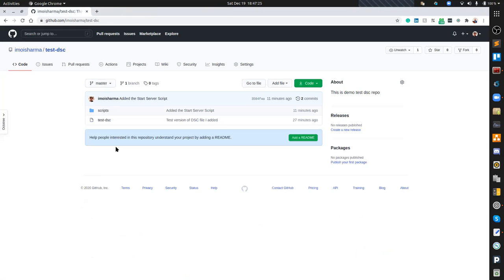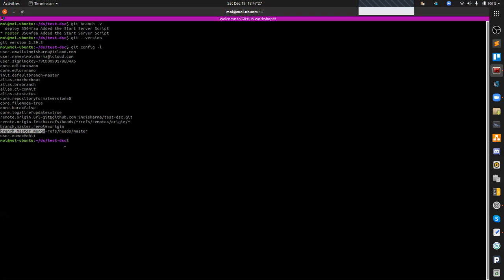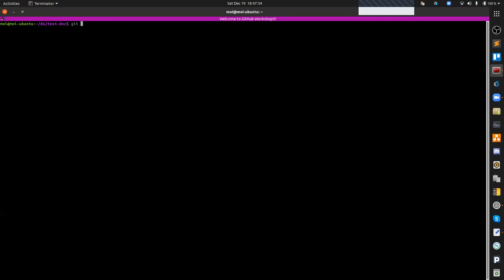I'm just going to come back. So we now know we have two branches and I'm the DevOps engineer working on this. I'm just going to provide the verbose option so that I can see some more details. And the star stands for the pointer, showing which branch I'm currently in.